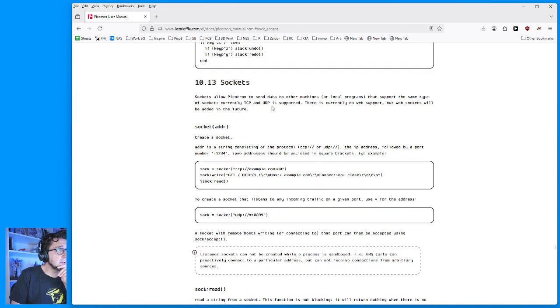It does say here there's currently no web support, but WebSockets will be added in the future. Sockets allow Picotron to send data to other machines or local programs that support the same type of socket.